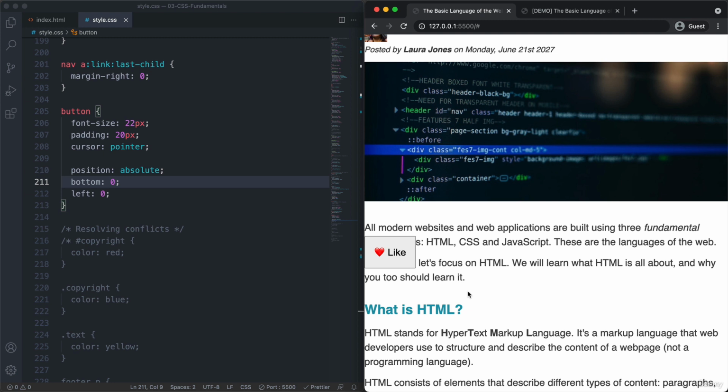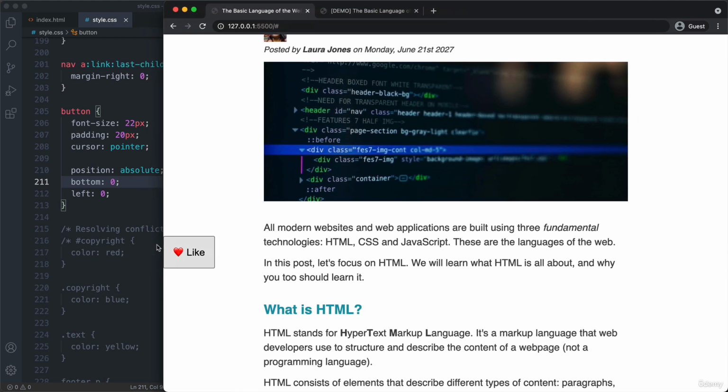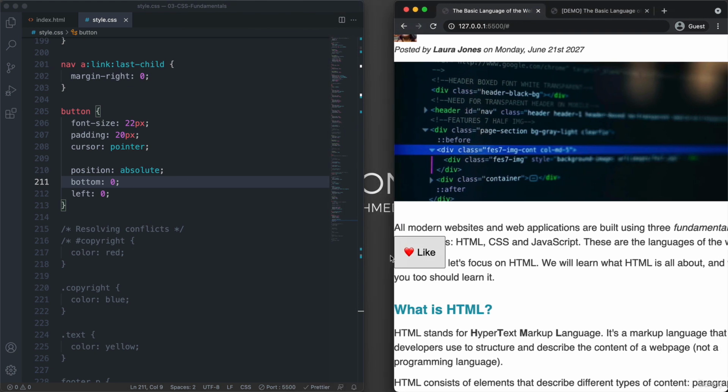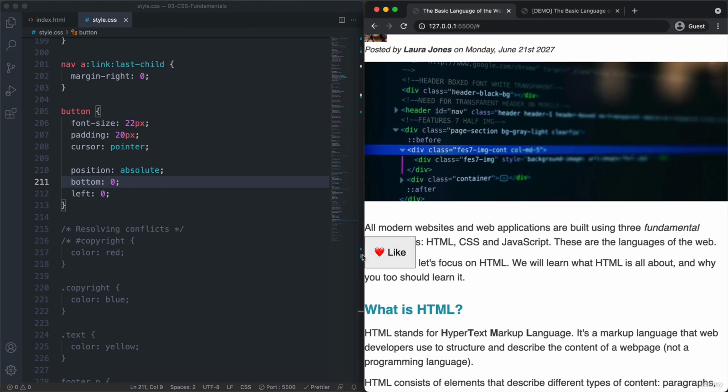But what is important to note here is that in fact, this element has been completely taken out of the flow, and it's now even hovering over this content. So it is as if the rest of the content is not even there, and that is becoming even more apparent as we change, for example, the size of the window.